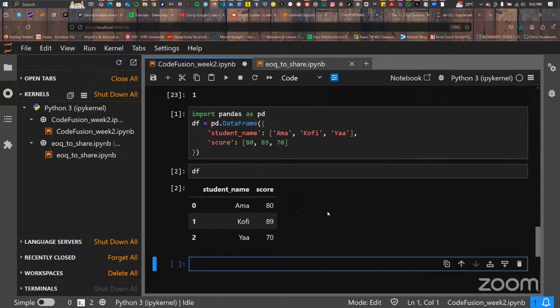And then let's say we want to extract one column of the table. So I do df.score, for example.